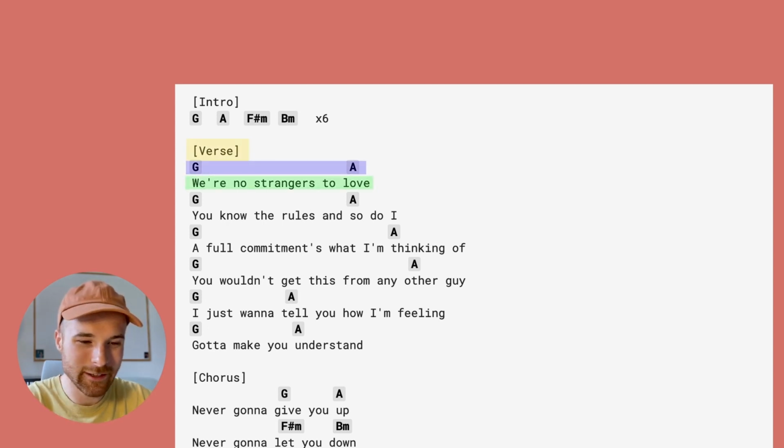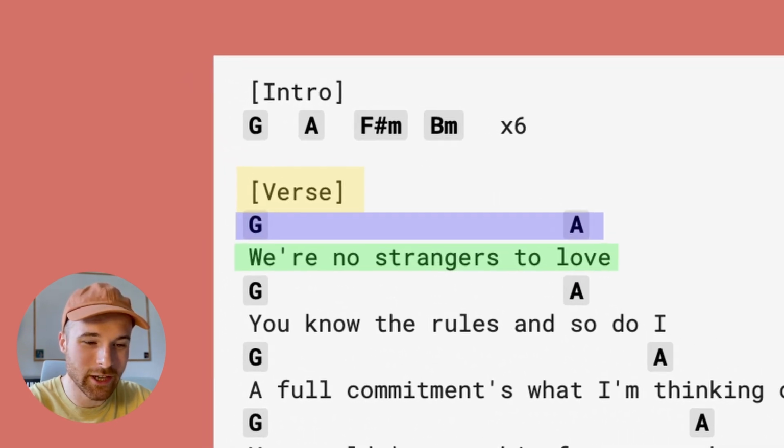Now with the chord line it shows you exactly where the chord is played on which word. So you can see here that we've got the G being played on the "were", and then the A being played on the "love". Now typically, because this is a pop chord sheet, it's probably being played in 4/4 and the chords are being played on the 1 of each bar.